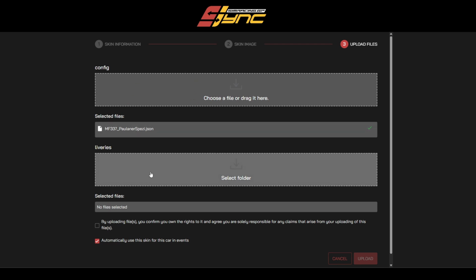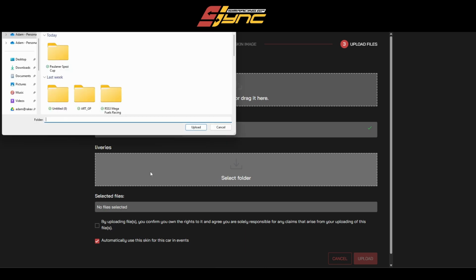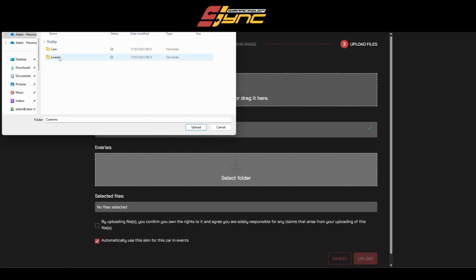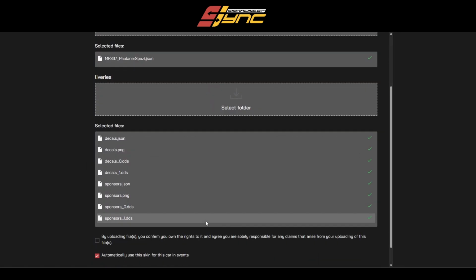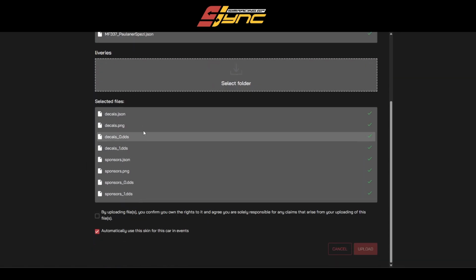What you do need to do though is upload the contents of the liveries folder. So from the car itself, go to liveries, but just click the folder, don't open it, and then click upload. You'll see that this is then giving me a message up here that it's going to upload all files from liveries. Not all browsers will do this, but some will. Hit upload, and it's giving me all of the files here.